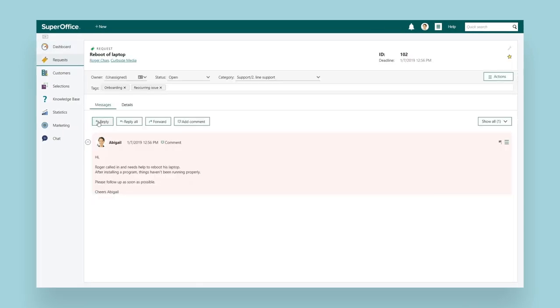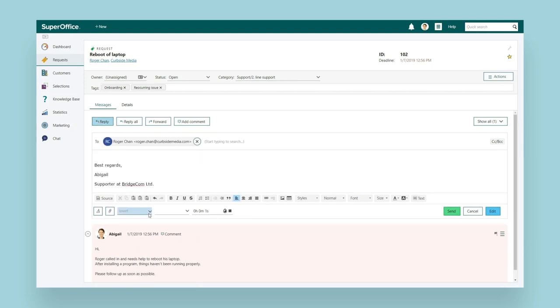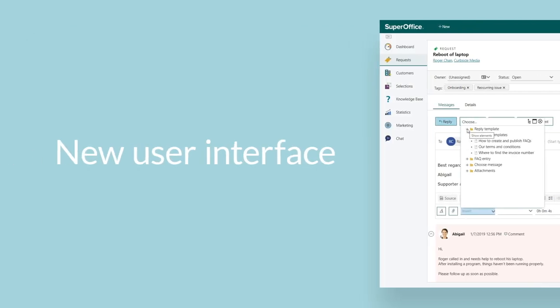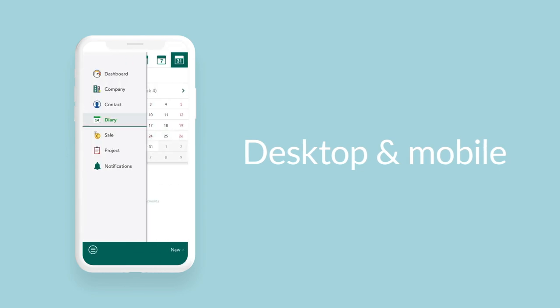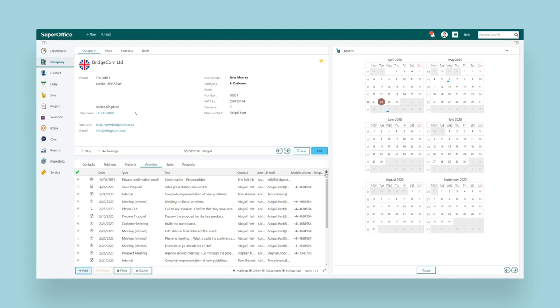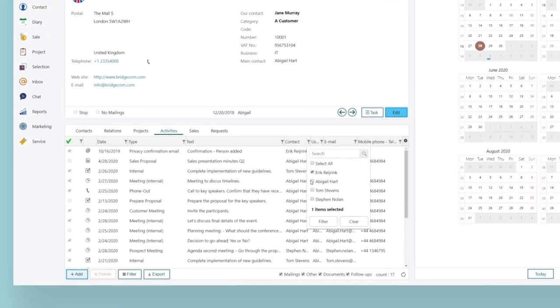You'll see an updated color palette, sharper images, and more minimalistic shapes and icons across both your desktop and your mobile. The new simplified design will help you focus on what's most important, and that's the relationship you have with your customers, prospects, and suppliers.